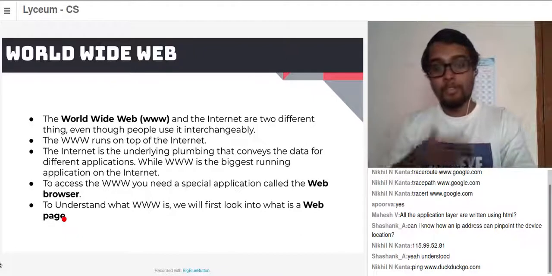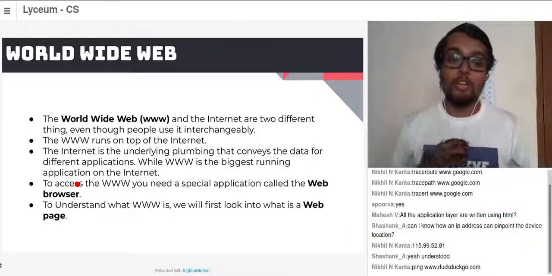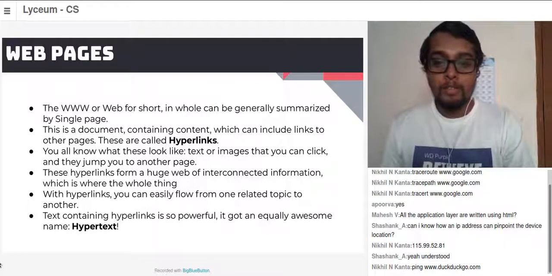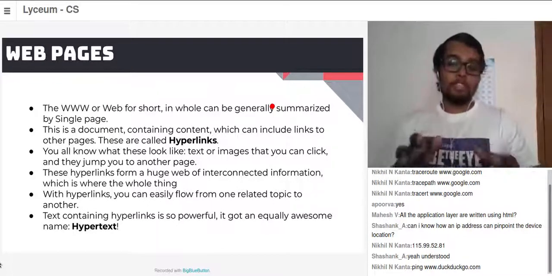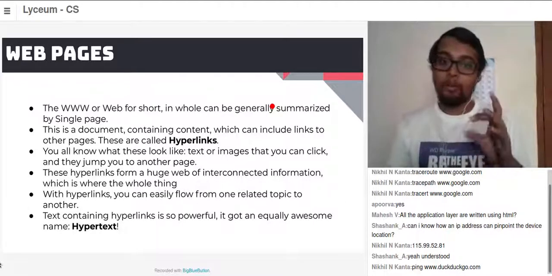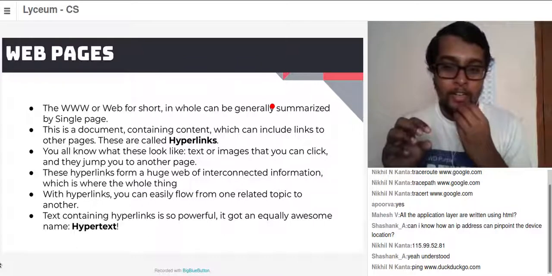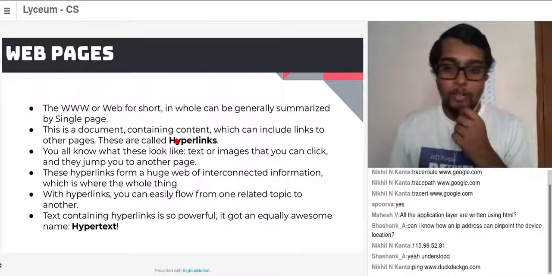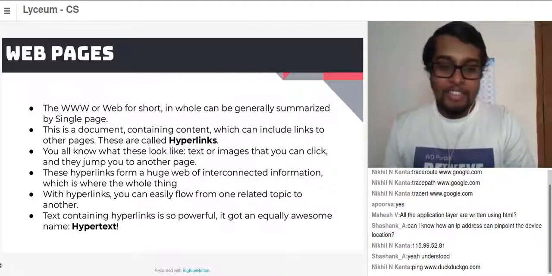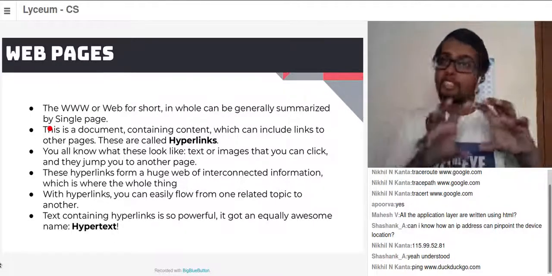So we first have a look at how the World Wide Web, or the web in short, is structured, by looking at what is called a web page. You can summarize the whole World Wide Web by a single page. I have not included hyperlinks here, but yes. A single page, like just a text document. Okay, just consider a text document.